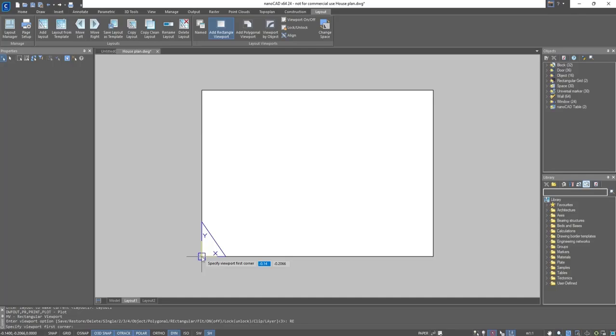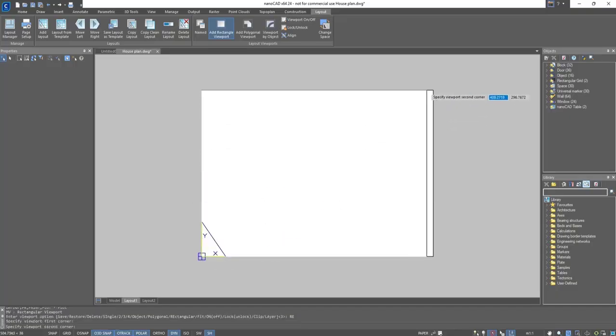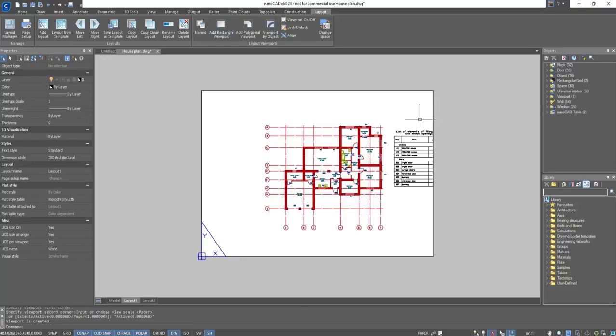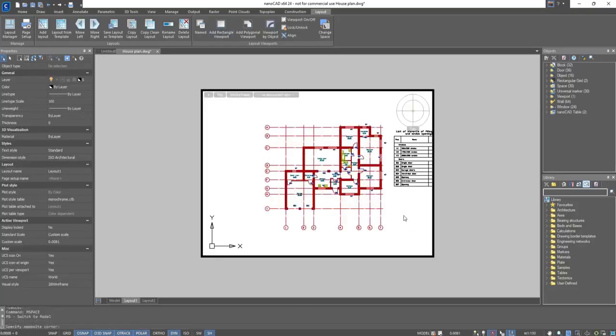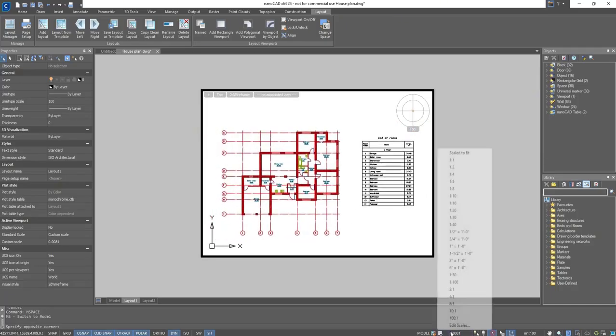Hold down the Ctrl key and click the right mouse button to open the panel with the setting of single snapping and select Endpoint. Specify the first point and repeat the same steps. Select the Active option in the panel that appears. Double-click to activate the viewport. Here we can also move as in the model space. Let's set the scale to 1:100.